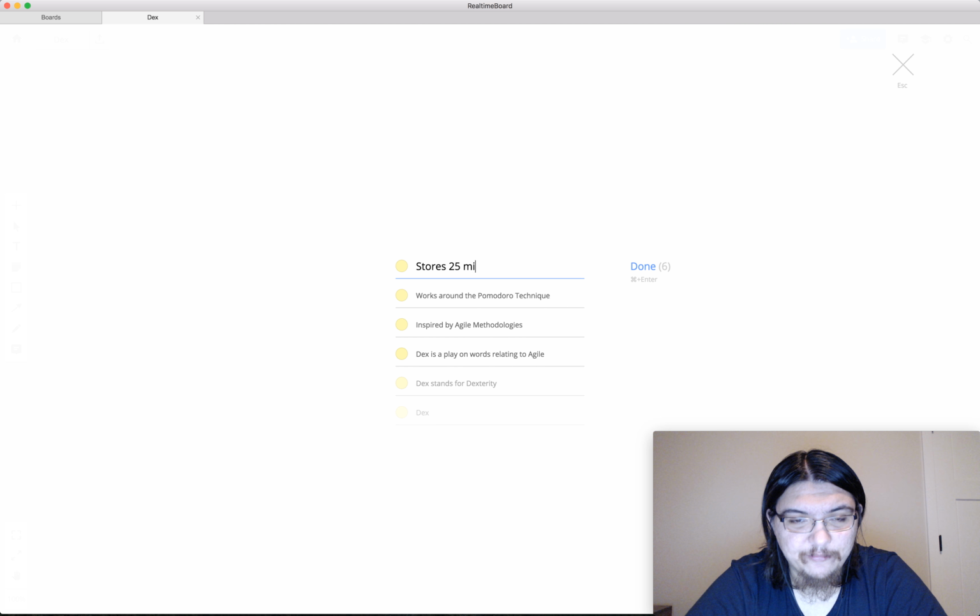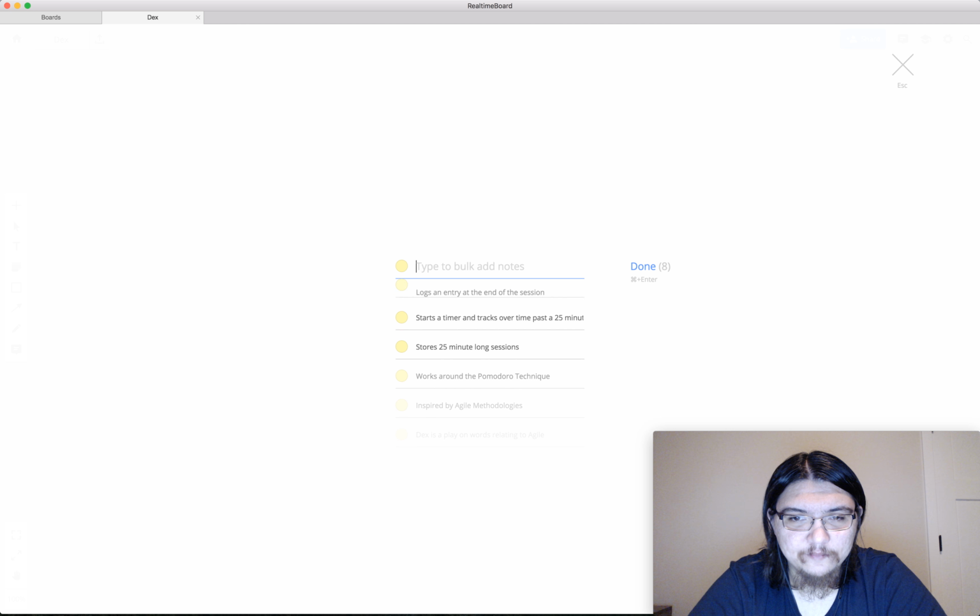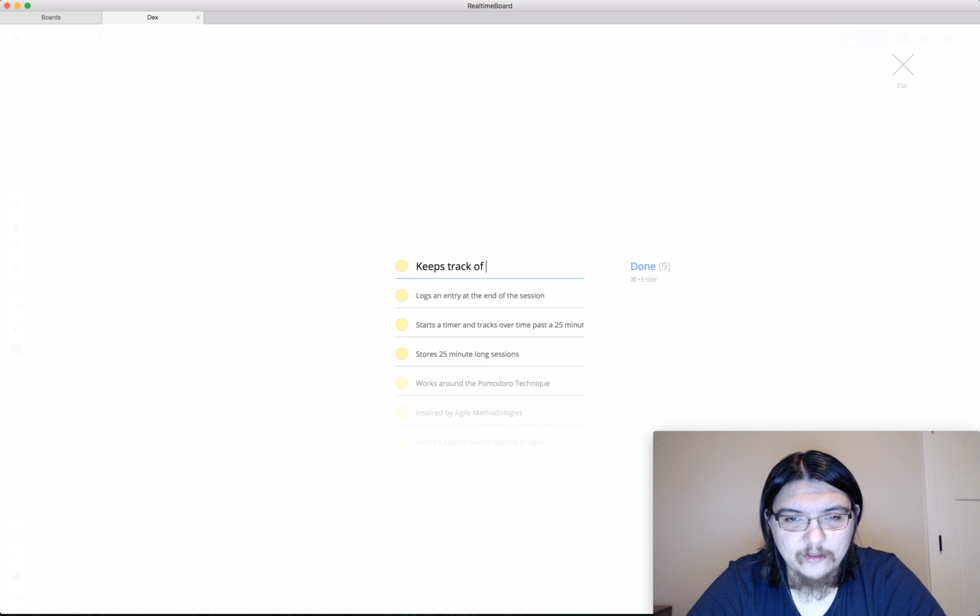Stores 25-minute long sessions. Starts a timer and tracks over time past a 25-minute session. Logs an entry at the end of the session. Keeps track of the number of sessions in case 50 plus minutes are done.